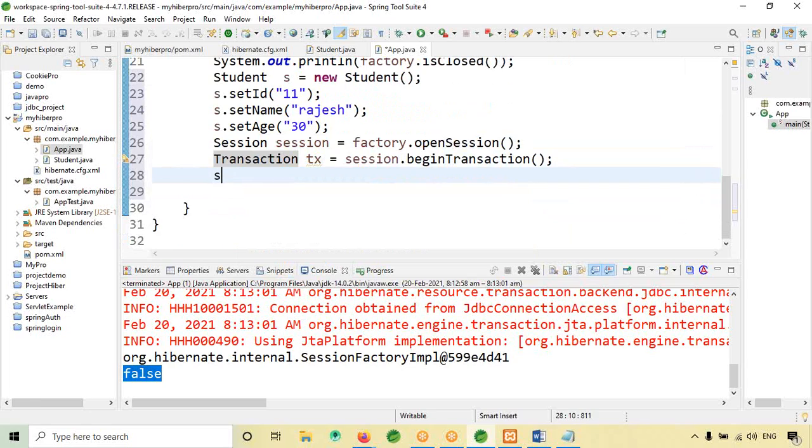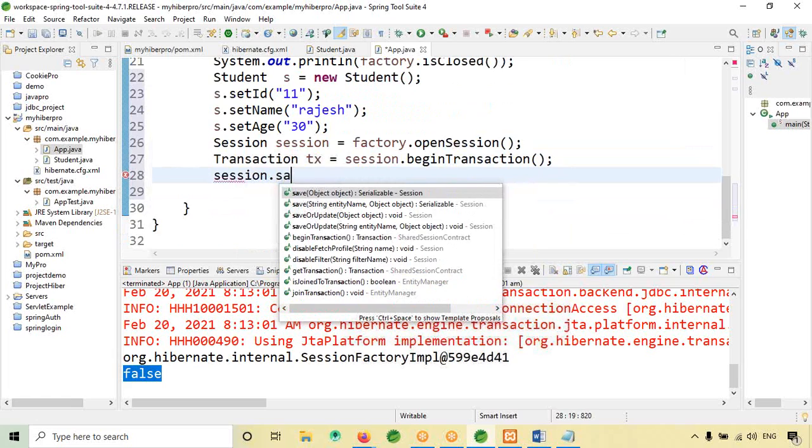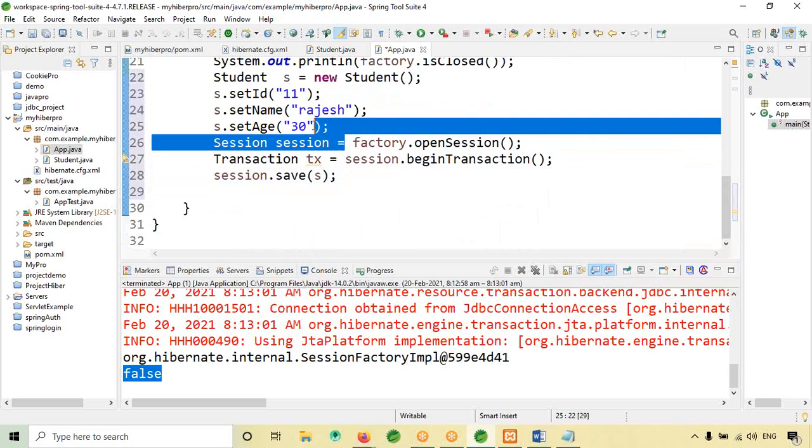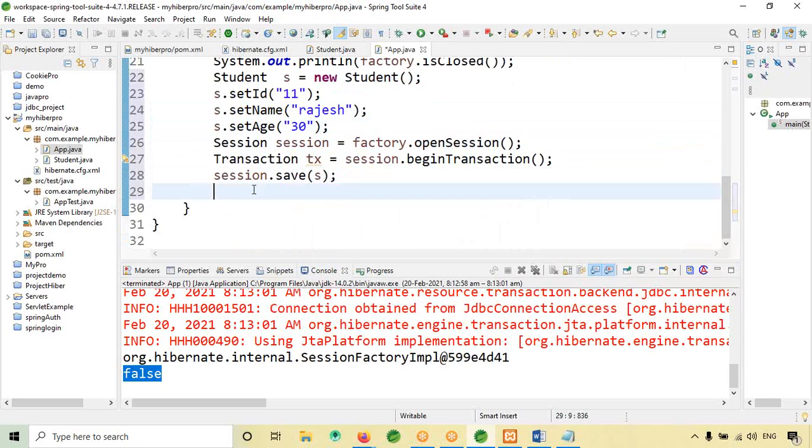So just give session dot save. So what do you want to save? You want to save that object, right? So the one where you passed the information, right? So okay, this is done. Next is tx dot commit.